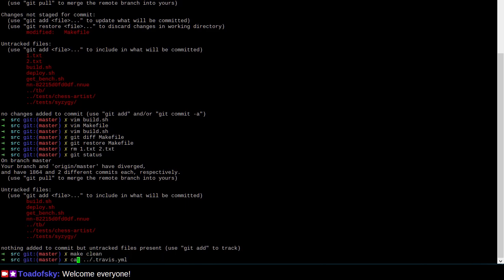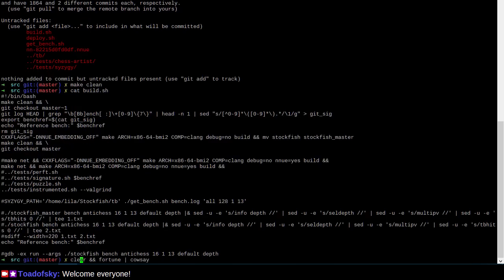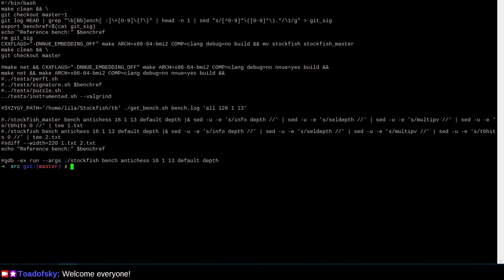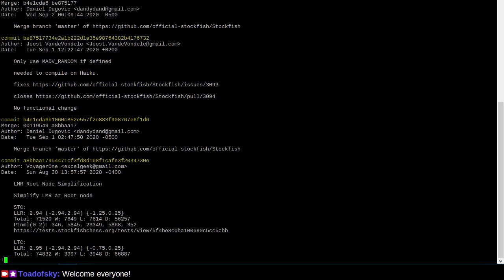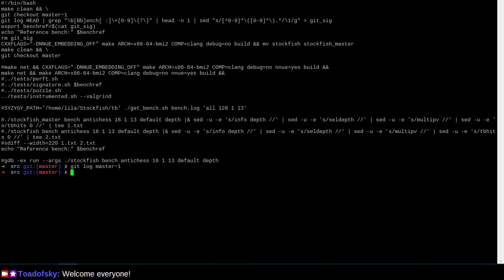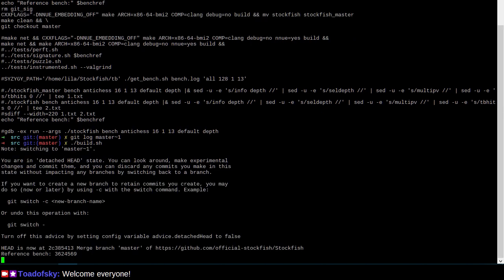So let's do a make clean. We could take another look at, here's my build script. And yeah, I think git log master tilde 1. Right, that includes a merge from this morning of the MADV random needed for Haiku-based compilation. Like I said, they've been doing a lot of support for various architectures, so I don't happen to have a Haiku instance ready.